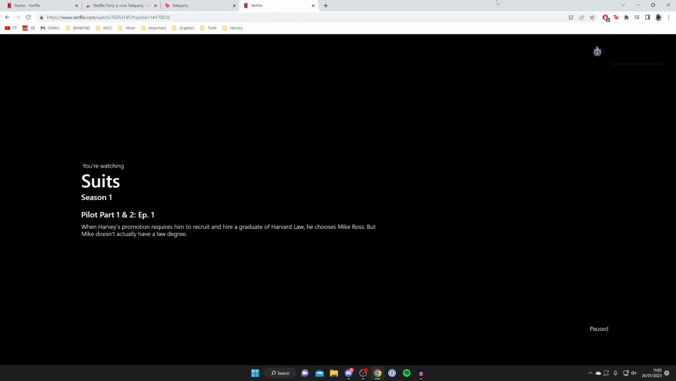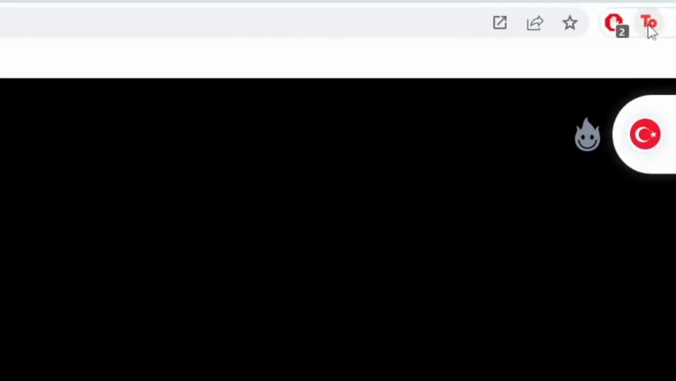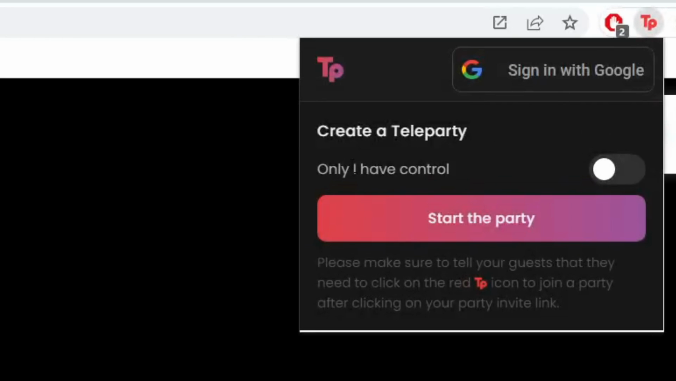And then what you need to do is go to the top right of Chrome again. And as you can see, because we pinned Teleparty and Netflix Party, it's actually appearing next to our extensions. But if you're struggling to see the Teleparty option, then what you need to do is tap on this extensions button. And then you can view Netflix Party in here as well. But what we're gonna do is tap on Netflix Party, just like so. And then as you can see, we can now set this party up. So you can choose if you'd like only you to have control of the party. That's up to you. I'm not going to for now. And then press start the party just like so.